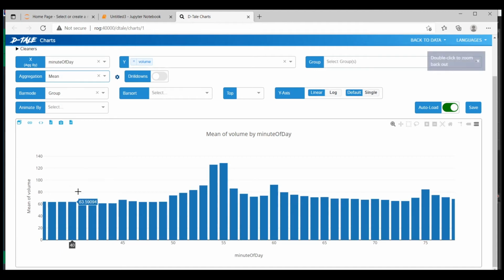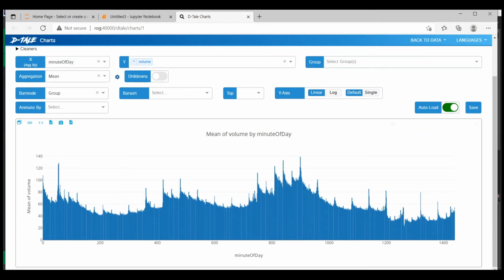Let's zoom into this first big spike here. And we can clearly see this is the spike for the Tokyo fix, which slowly increases from the 50th minute of the day and peaks on the 55th minute of the day. Let's zoom out now and I'll show you another cool feature.